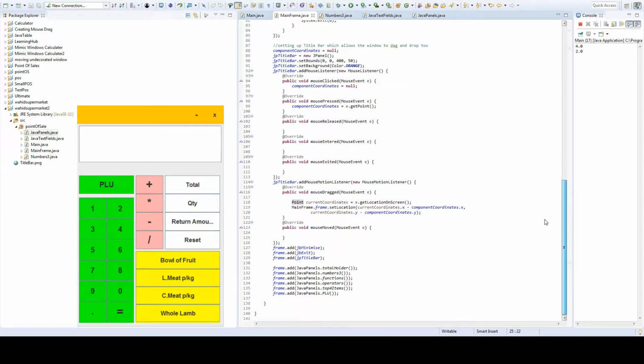What happens here is basically a click. I click it and it reacts to it here. Here I've said point current coordinates, which basically means get the coordinates for where the application, the main frame, is currently at. Then it sets the location of the main frame by how much it has moved, the x-axis and y-axis, basically minus the current, and moves it to that position.